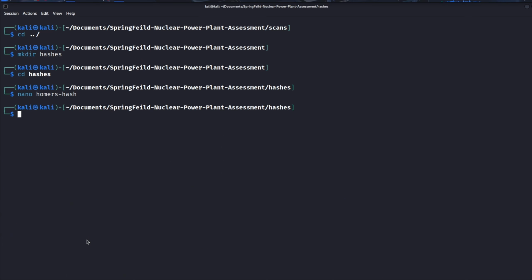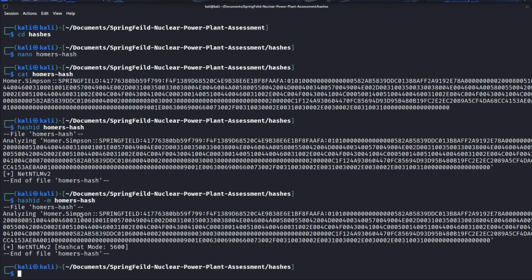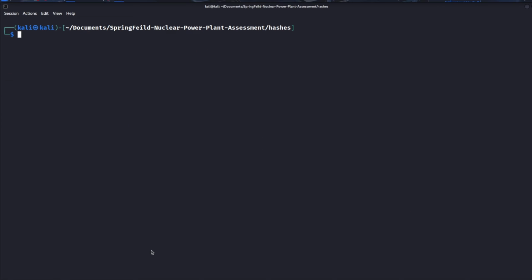We paste that in there. So I've actually got a video. If you don't know what's going on here, what I'm doing is I'm passing this hash into hashid, passing the -m flag so we can get the corresponding mode for hashcat. I've actually just released a video on password attacks, so if you don't know what any of this is, go and check that out. So now, the hashcat mode for it is 5600. So let's just clear this down.